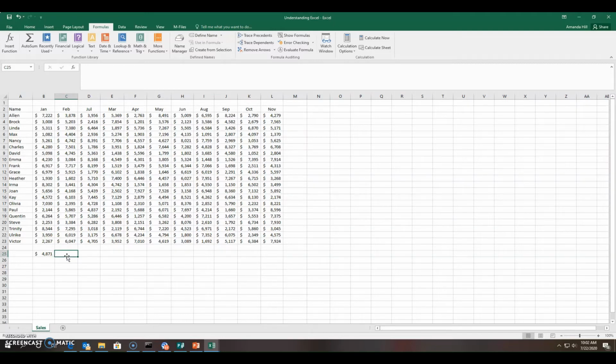And so you should just be able to hit equals average, and then go ahead and do the close parentheses, and that'll give you the average for each of those.